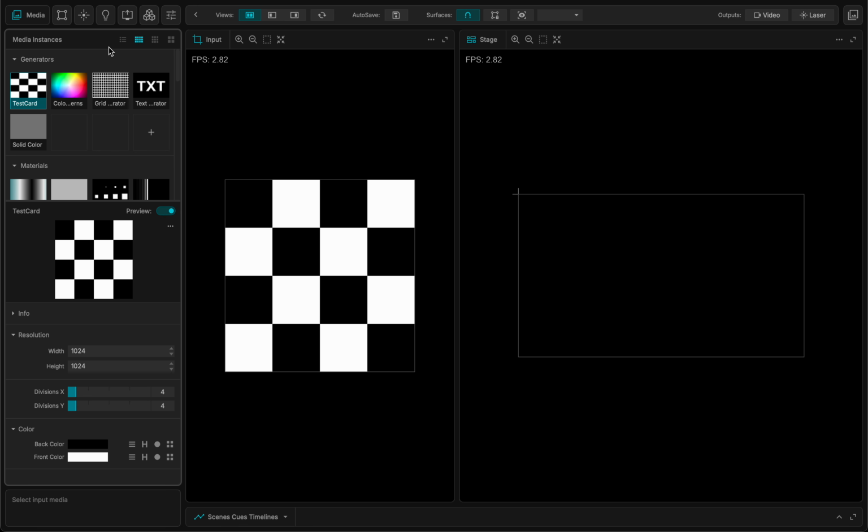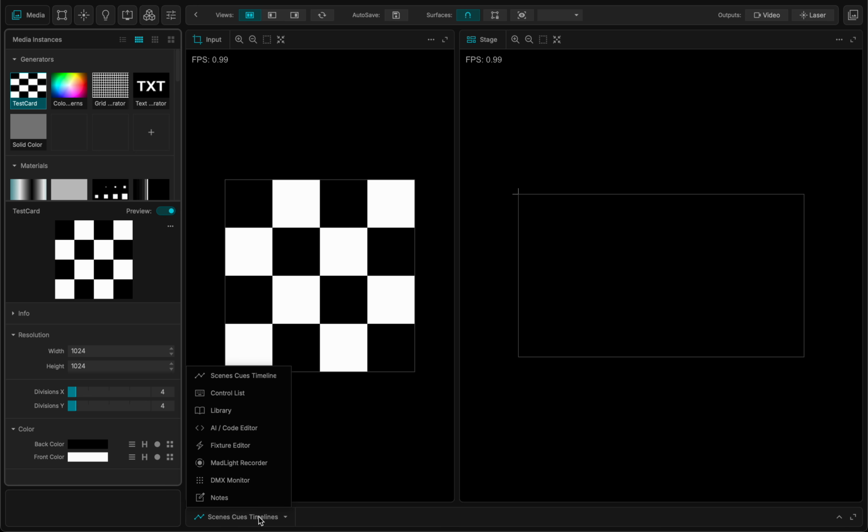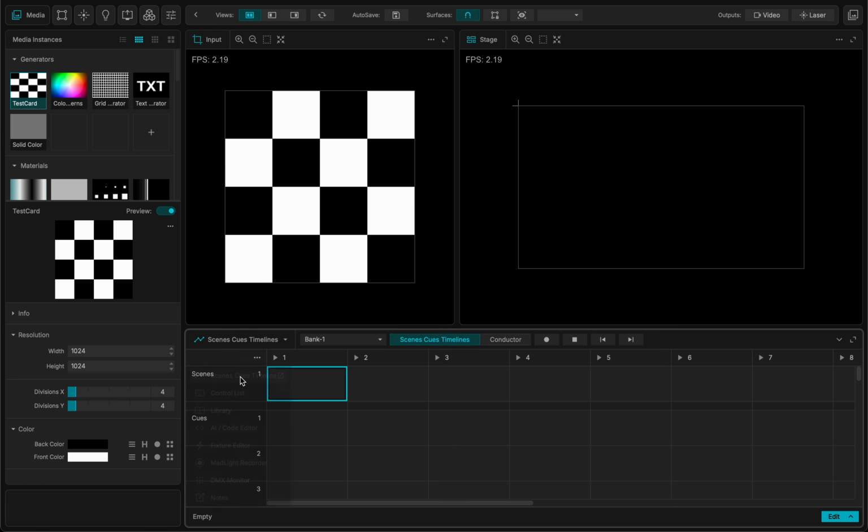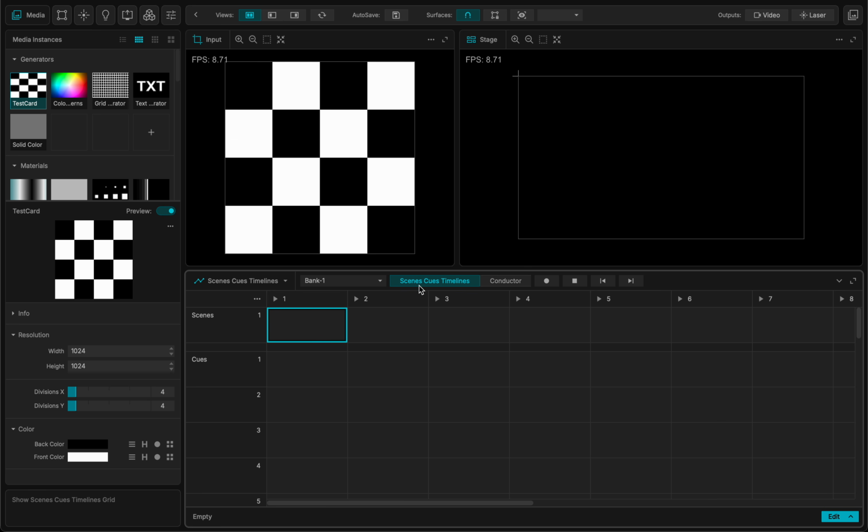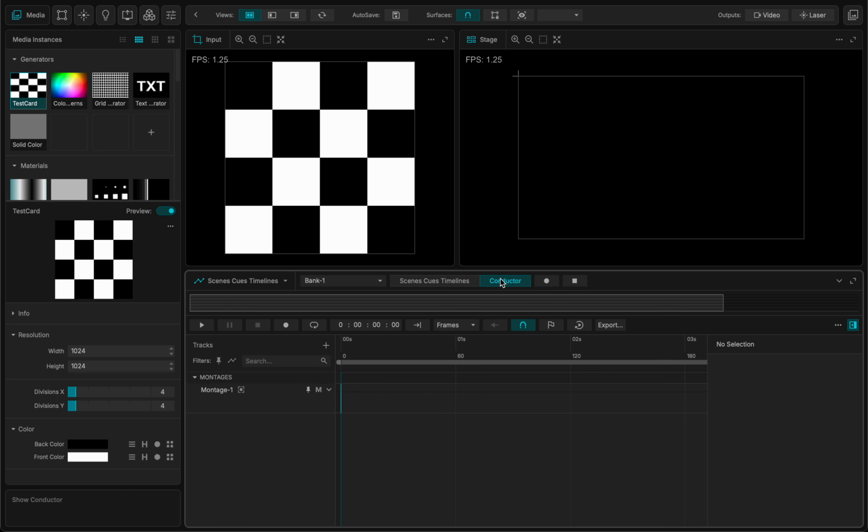Okay. Second thing is the cues and everything. Here, some people complain that it's a different program. No, it's not a different program. Scenes, cues, and timelines, because timelines are in fact animated cues. It's the same. Just click there, and by default, you're back to the scenes and cues and timelines as you were. Now we've added the conductor, which is a master timeline.